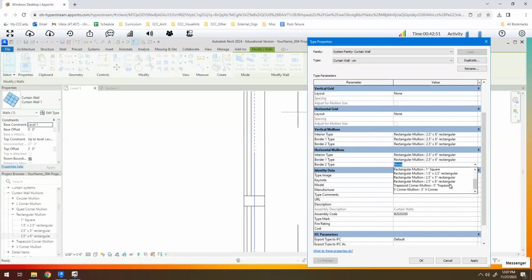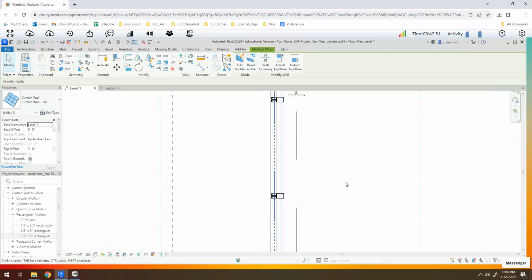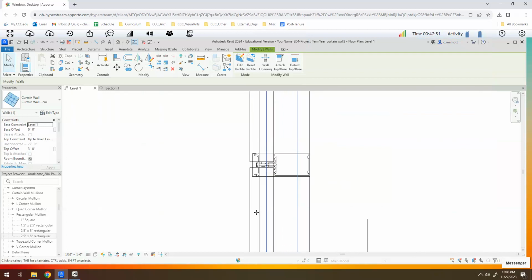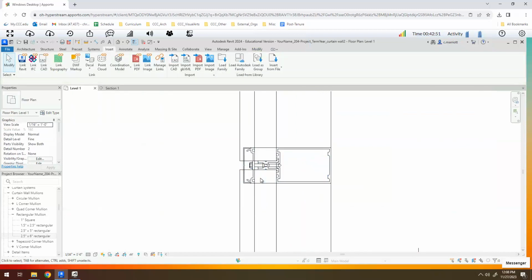Now, if you were detailing this curtain wall, typically what you would do is work with a particular manufacturer, and they would give you the correct details that work with their product. Okay, now you can see this is the profile that was downloaded and brought in.